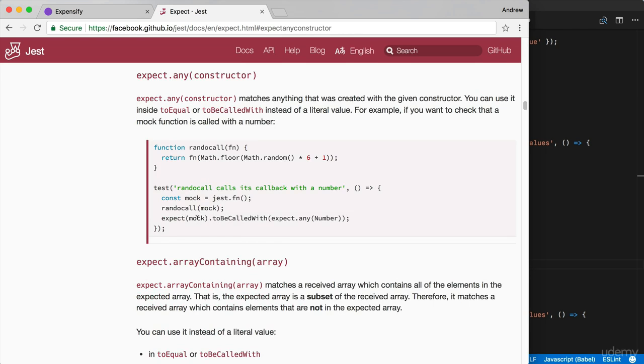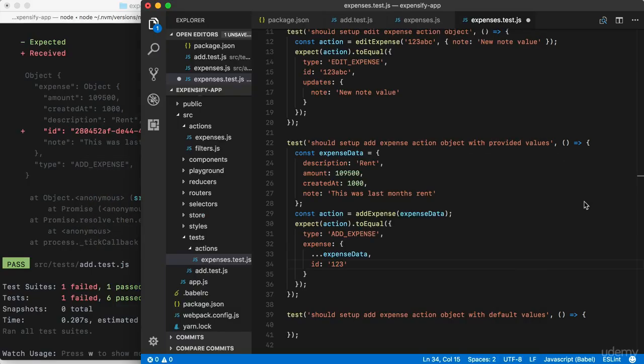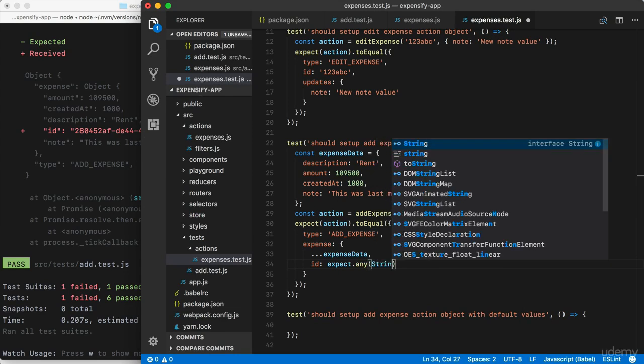Down below, they expect a mock function, something we'll talk about later, to be called with, and this is the important part, a number. They don't care what the number is, just that it is a number. So we pass the constructor for the thing into expect.any. In our case, it's going to be a string, so let's go ahead and knock that out. I'll switch to the terminal and over to Visual Studio Code. Right here, we will use expect.any, so we're expecting the ID to be any uppercase S String.